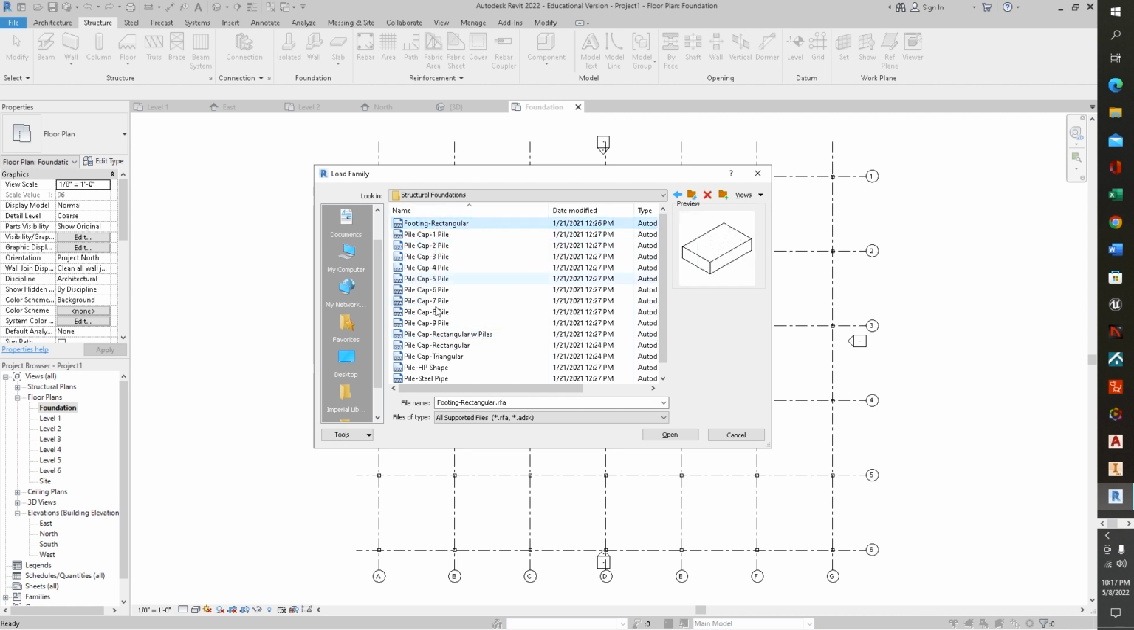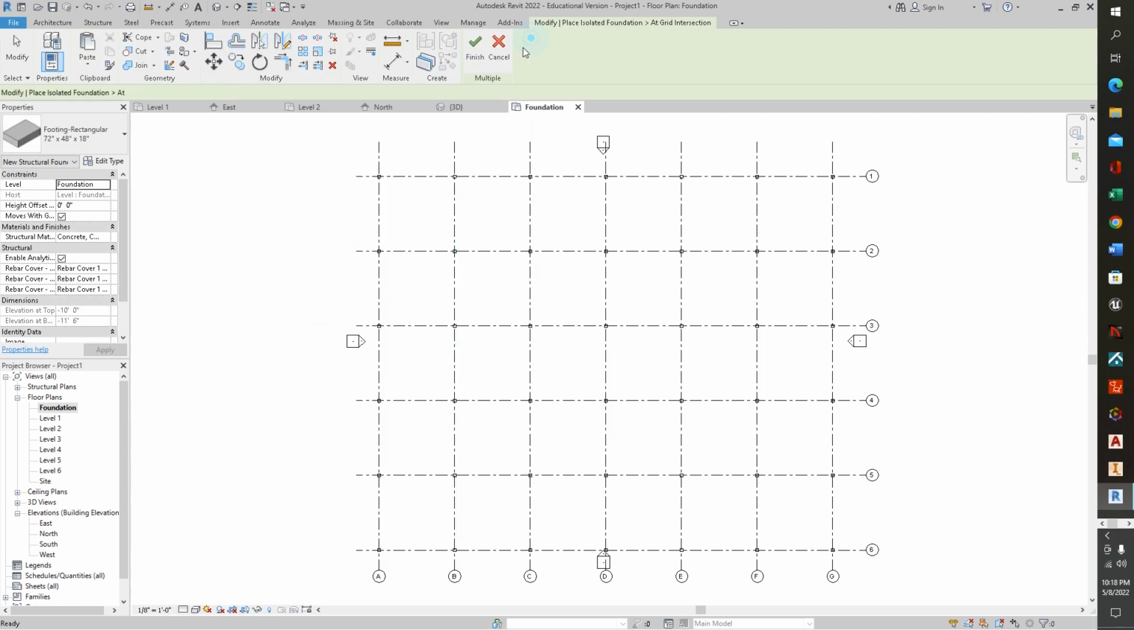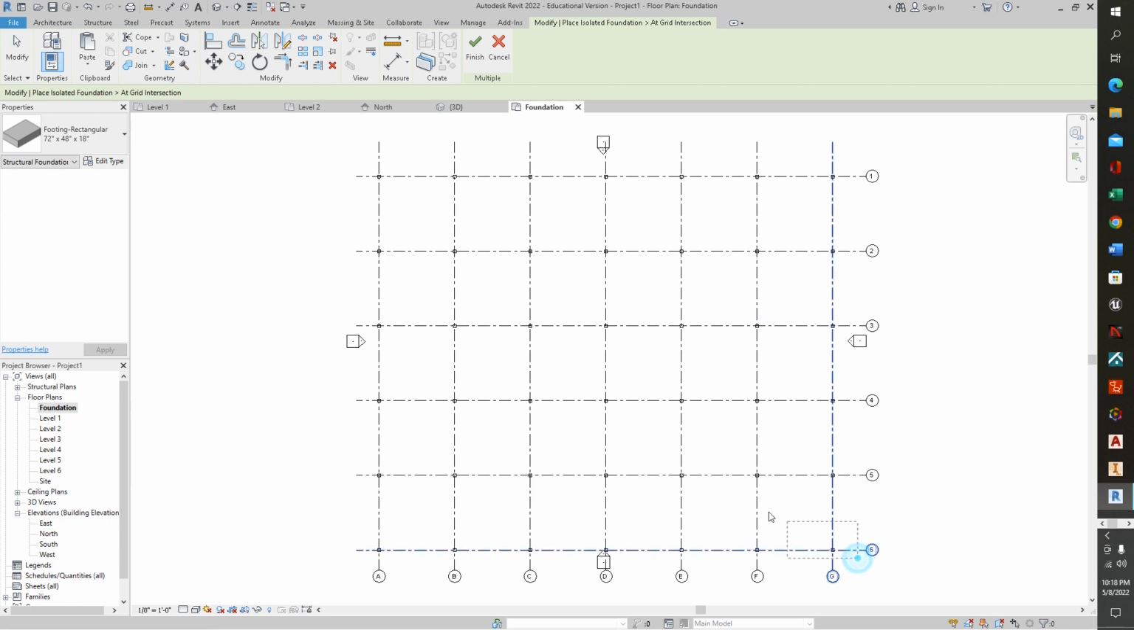Here's footing rectangular, the first one on my list. Probably is the first one on your list, unless you've added a bunch of families in there. So anyways, we'll open that up. And we'll do place at grid again. It's quite a handy little bit of the program. We'll highlight everything again. And it's all highlighted.